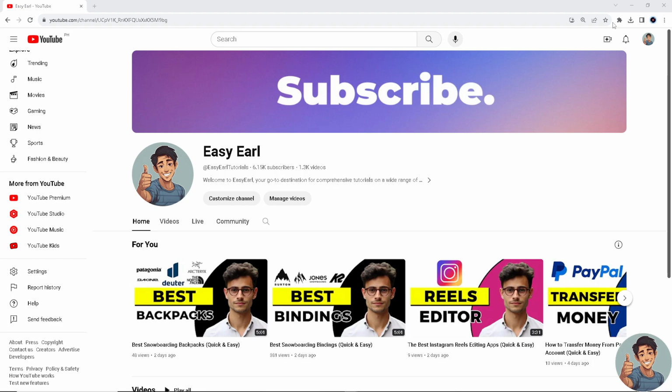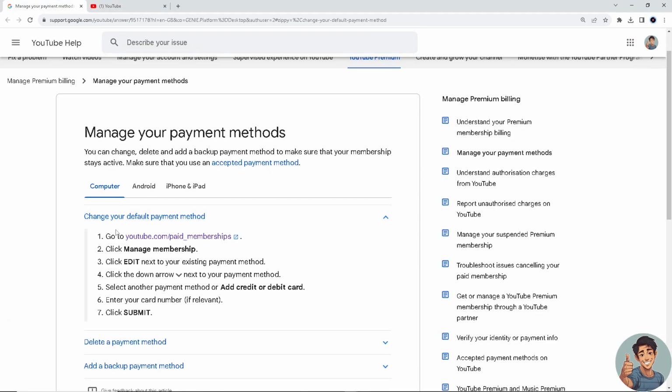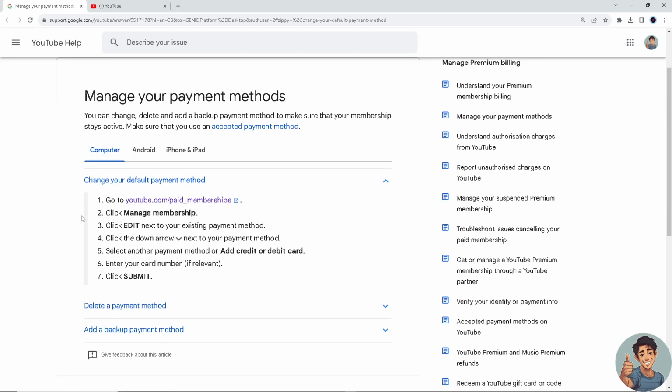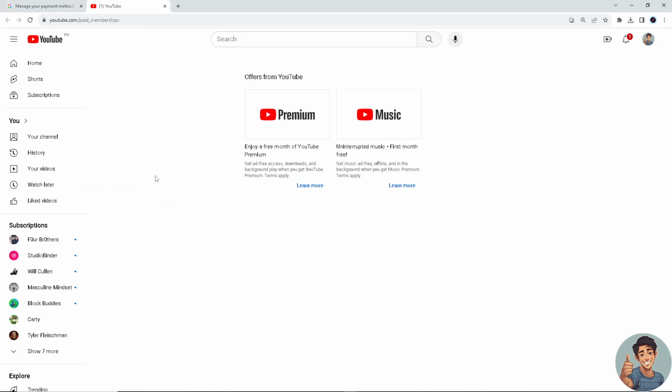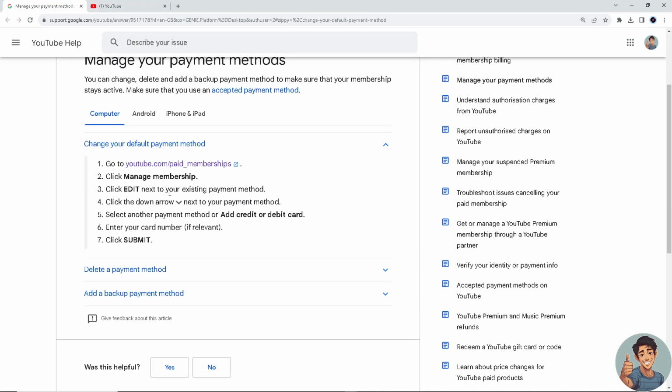go to here, right, to manage your payment on your Google account. All right, so first off, on computer, go to youtube.com/paid_memberships. Now when we right click on that, it will be hovered down here. There's offers from YouTube like premium and music, and all I gotta do is click edit next to your existing payment method. Click down the arrow next to your payment method and select another payment method or add credit or a debit card that you're now using.